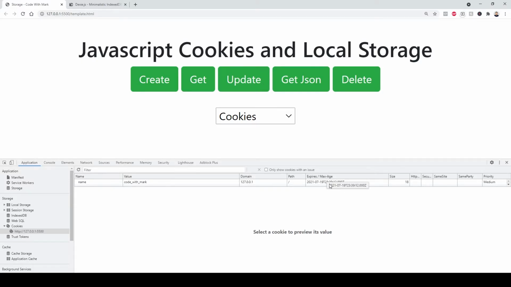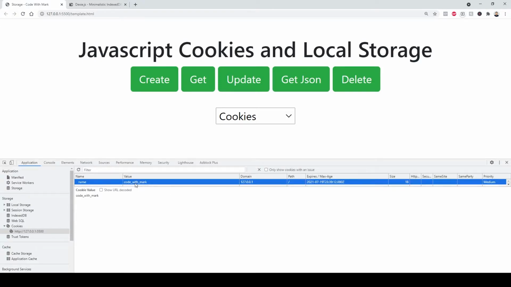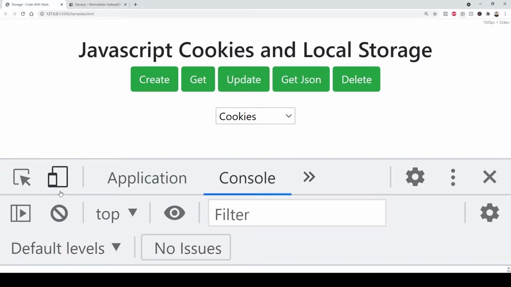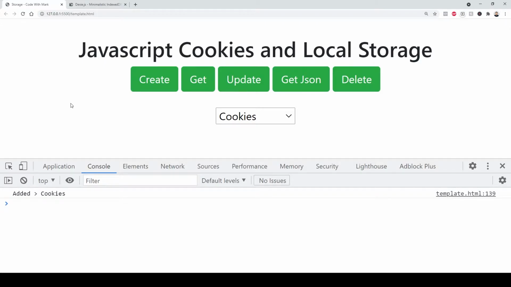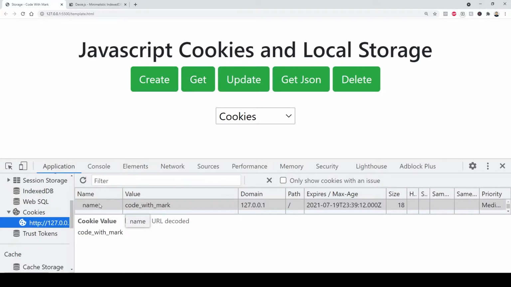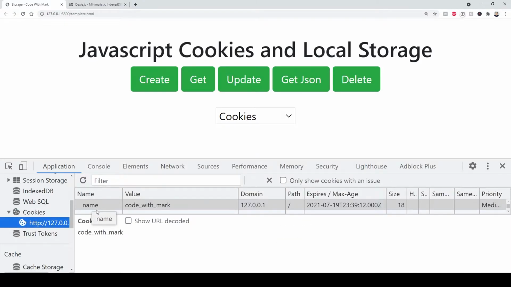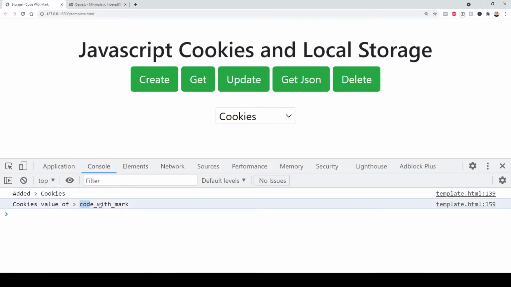So let's say I want to get this particular cookie to get the data of it, so I can get this particular value. What I can do is go to my console, and I have this particular console log in here. Let me zoom in a little for you so you can see it. Maybe that right there is good. So in here, if I click on get, it's going to go to the cookie, which would be right here, get this particular name, and then it's going to get the value, which is code with mark.